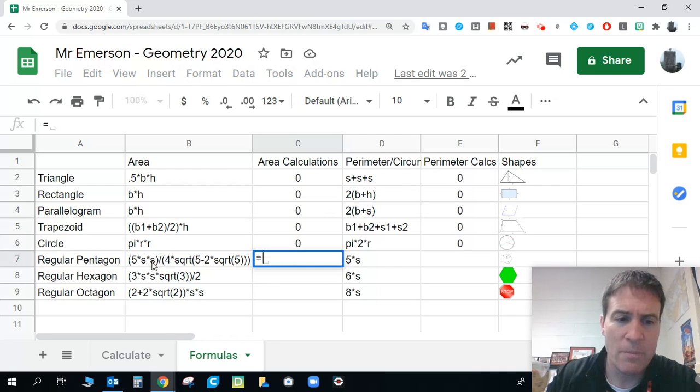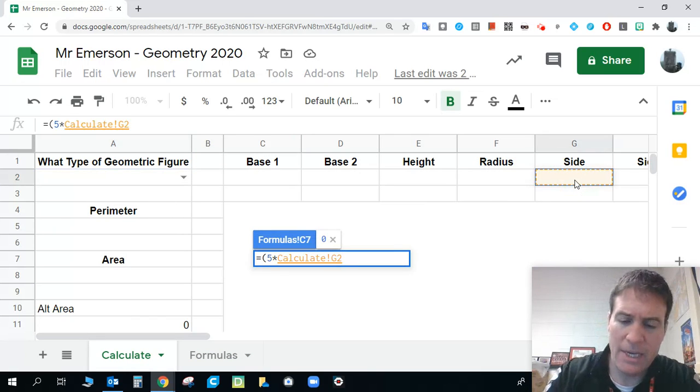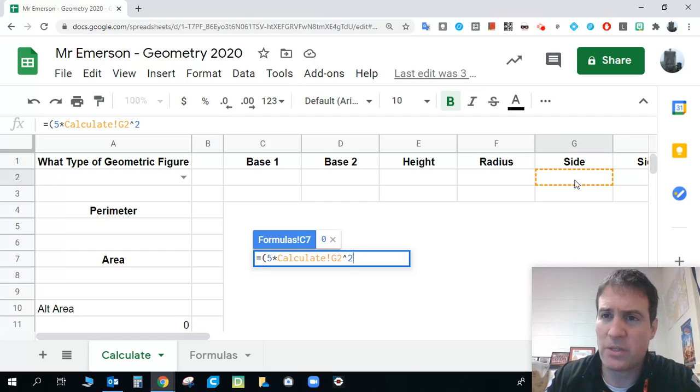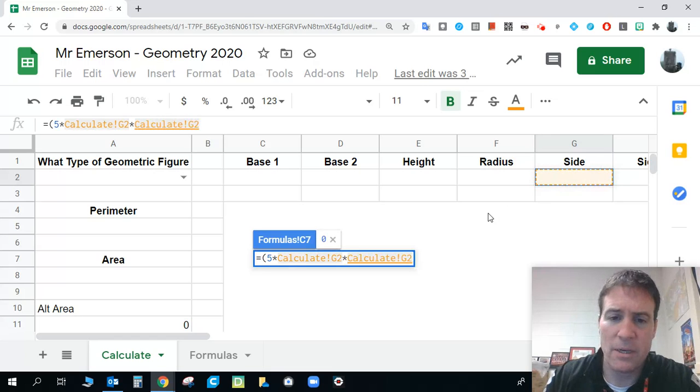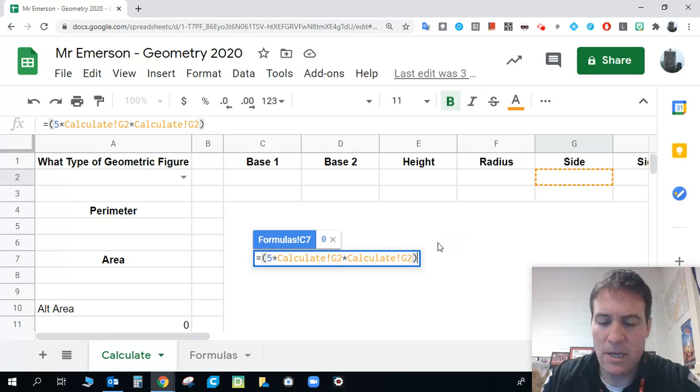Every formula that we type into a spreadsheet starts with an equal sign, so we're going to start here with an equal sign, and then an open parenthesis, and we'll do 5, and then times, which is the asterisk symbol in a spreadsheet. Now we're going for the side. That's the one value that we need to calculate the area of a regular pentagon. So we're going to our calculate tab, and side is right here in cell G2. I'm going to click on G2, and it's side squared. We could do the caret 2, which is how you square something in a spreadsheet, but instead I'm just going to use another multiplication symbol and click on side again. If you remember from our formula, that was the end of that parenthesis, and then we use a division symbol.